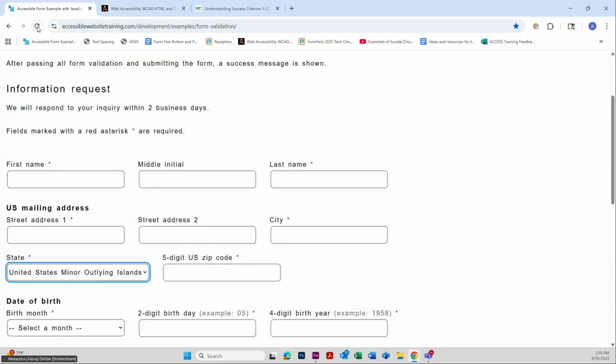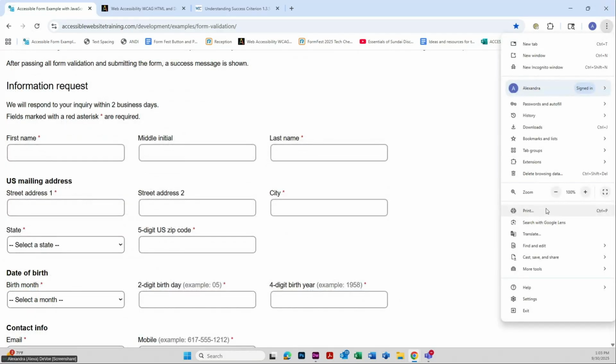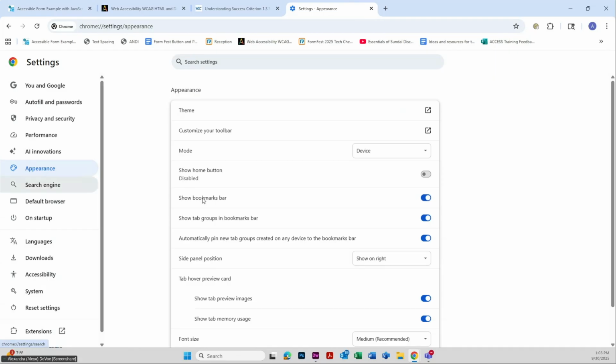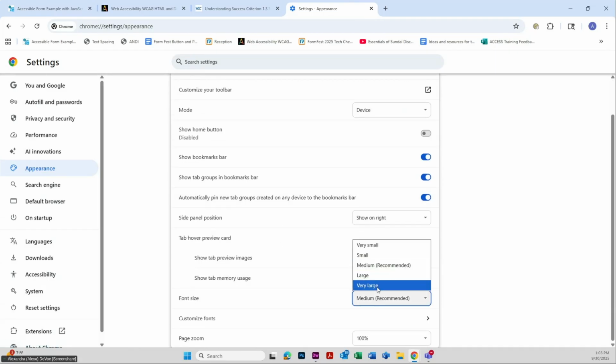Very important. The other thing you want to test is text resize. I would go to settings in Google Chrome. Then I change the appearance. Under appearance, I go to font size, very large.